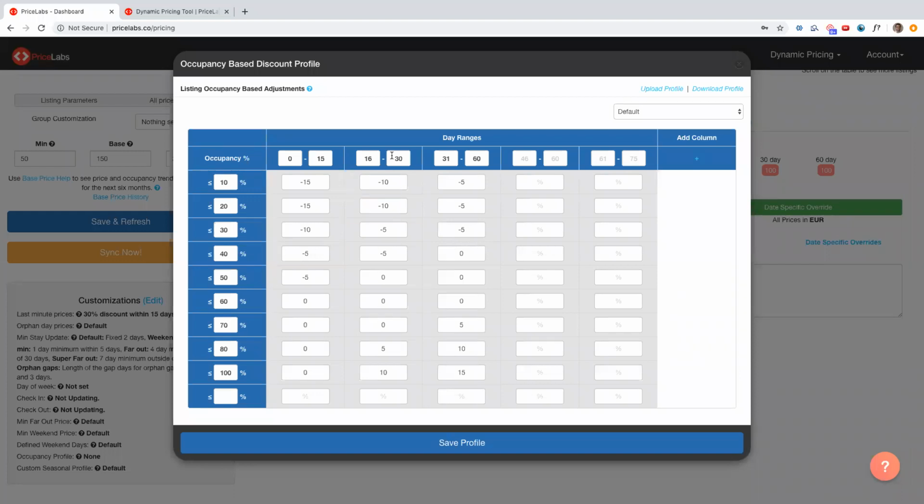So let's say 16 to 30 days out, you're used to being at least 50% full. If you're 50% full, your price doesn't change. But if your occupancy drops below 40%, for example, we'll start decreasing your prices. If you're more than 80% full, for example, we'll start increasing your prices. So this takes a little bit of that manual adjustment out of the equation, and the system will automatically update rates based off of how quickly you're filling and how much occupancy you want to maintain here.